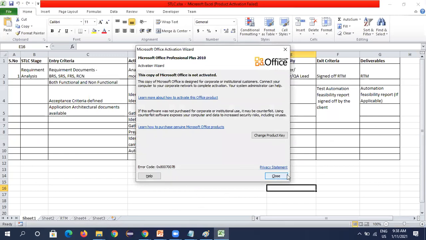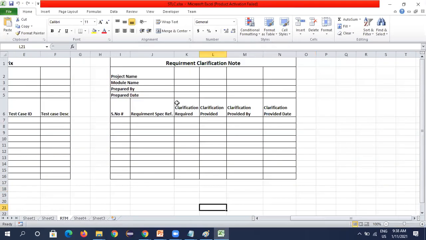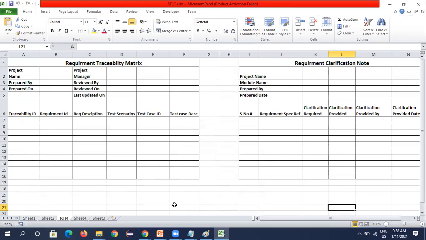Let me show you. This is the requirement traceability matrix. What he will do is write here the traceability ID, TD11, and he will mention the requirement ID RQ_01, and he will write the requirement description, login functionality, user login. This is the manager's role, to write till here.